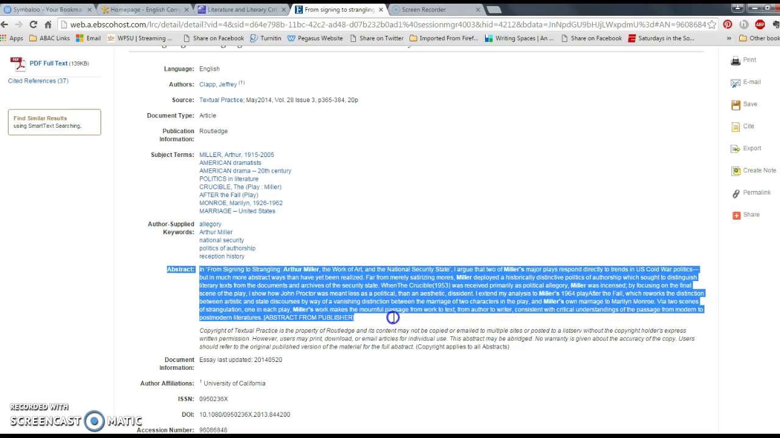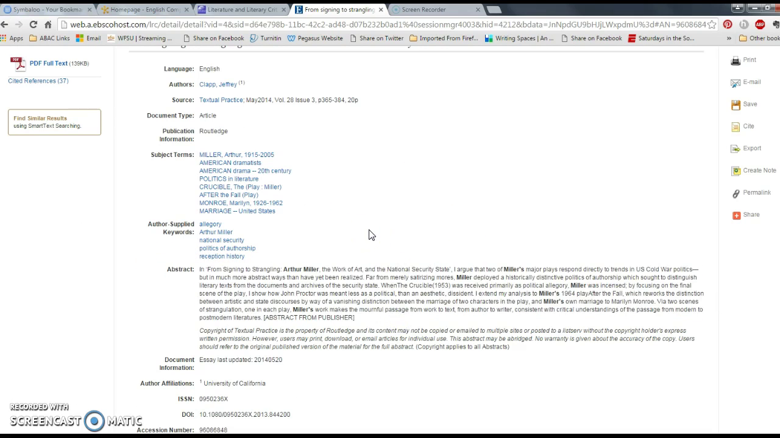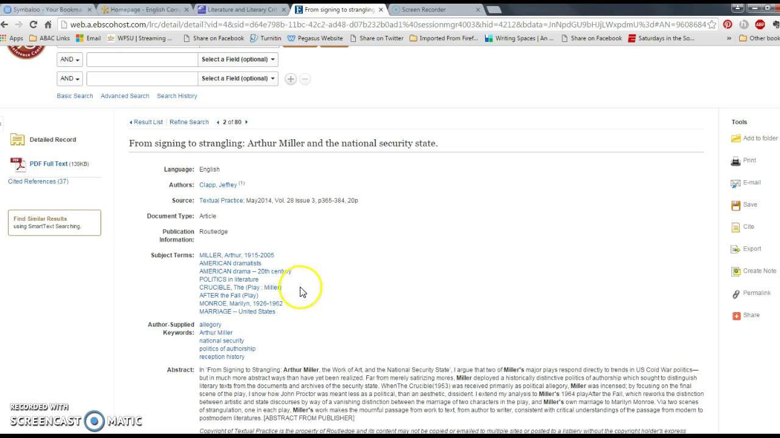Reading this, this is your abstract. Now, an abstract is a kind of summary of the article's argument, and it's really useful, and it keeps you from having to read a ton of different articles to decide what's useful for you. Secondly, you can click on the PDF there, and it'll give you the entire full text, which will give you page numbers so you can cite it correctly in your text, the parenthetical citations.